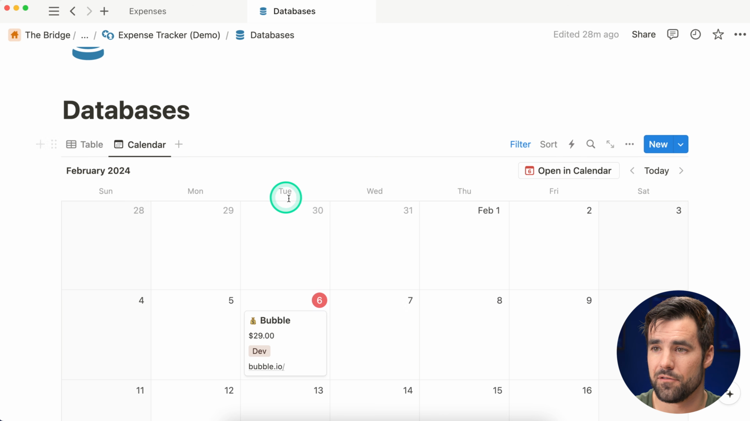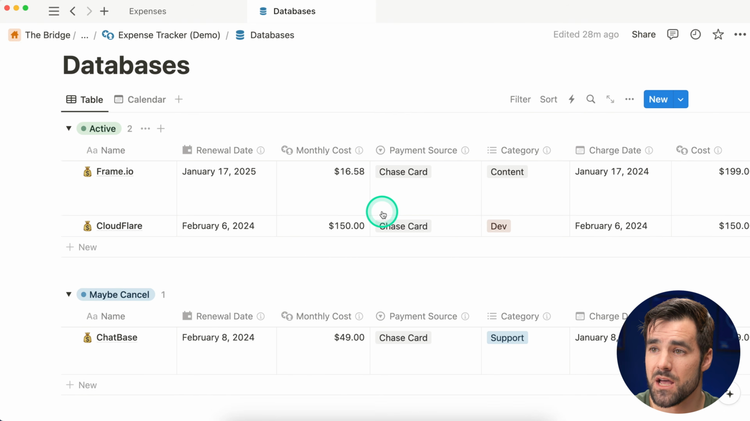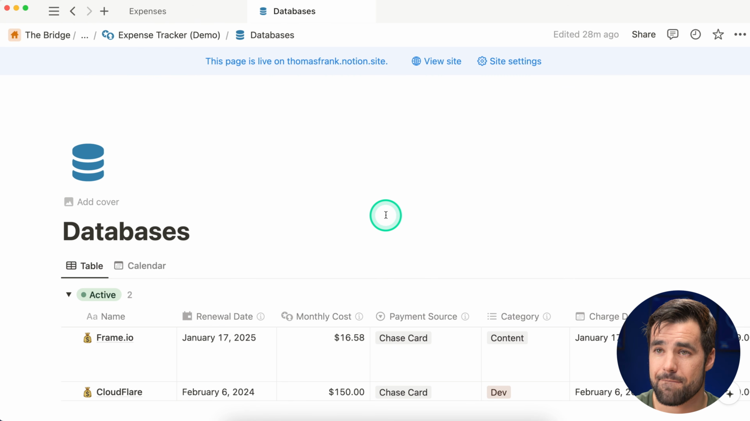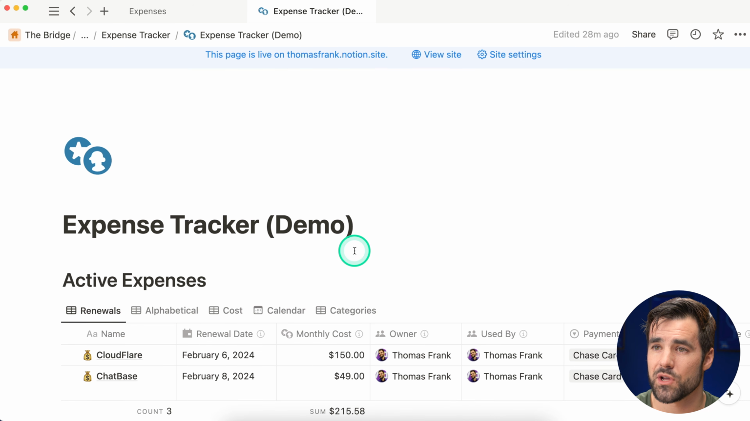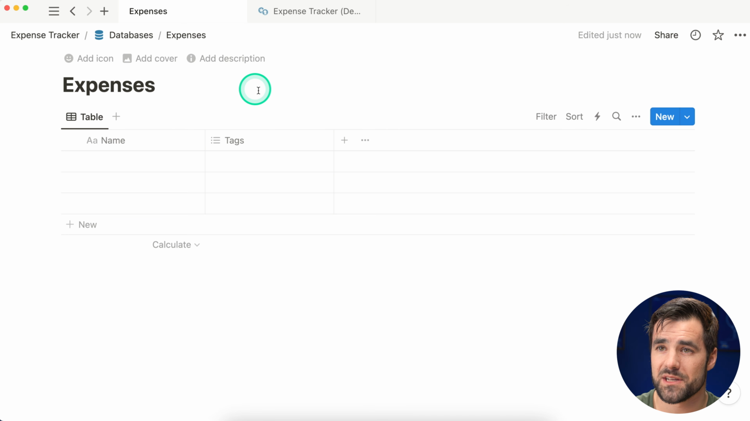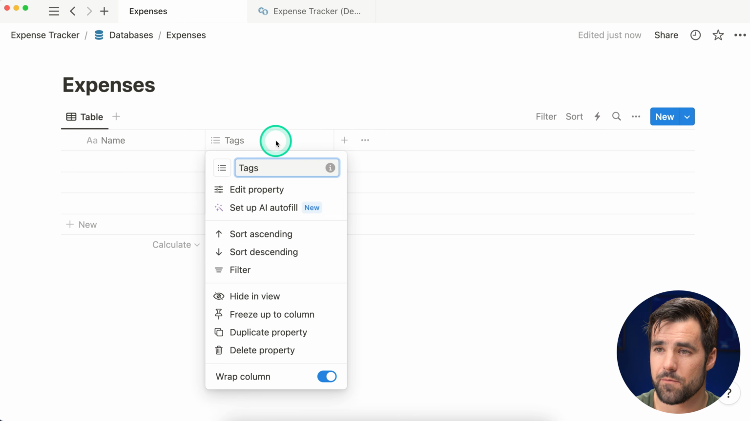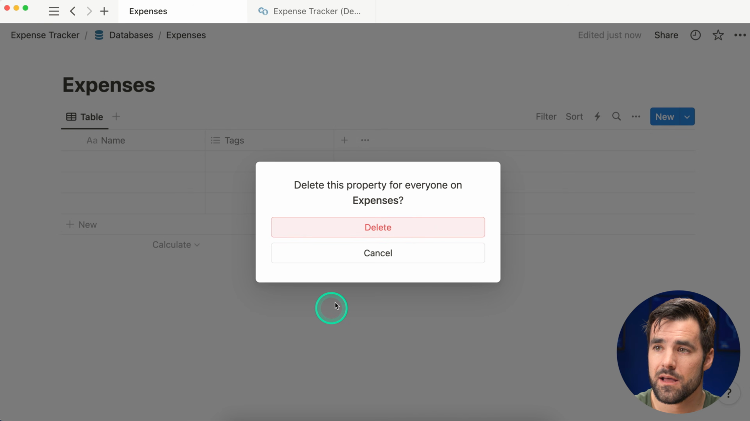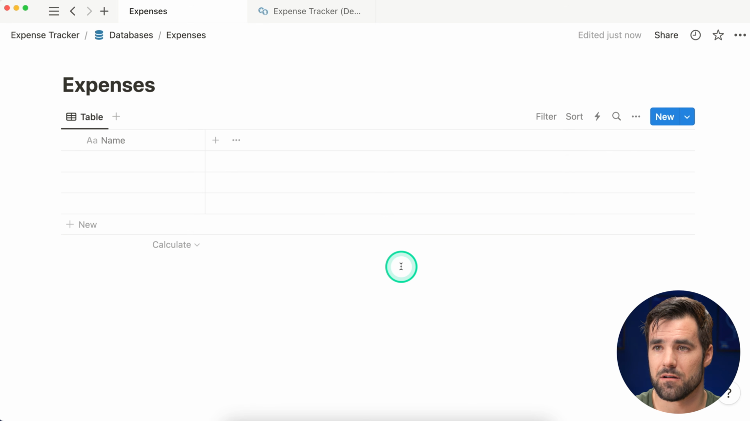I have given it a calendar view that will become relevant later on in the tutorial for Notion calendar purposes, but this is kind of what runs everything in the template. And then we're just sort of looking at different views of that underlying database over here. So over in our brand new expenses database, we have a pretty much blank table view here. And I'm going to go ahead and get rid of this default tags property because it is not actually something that we need.